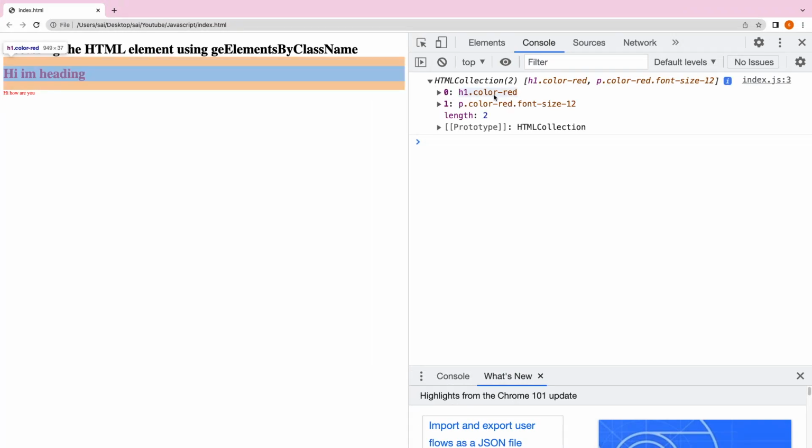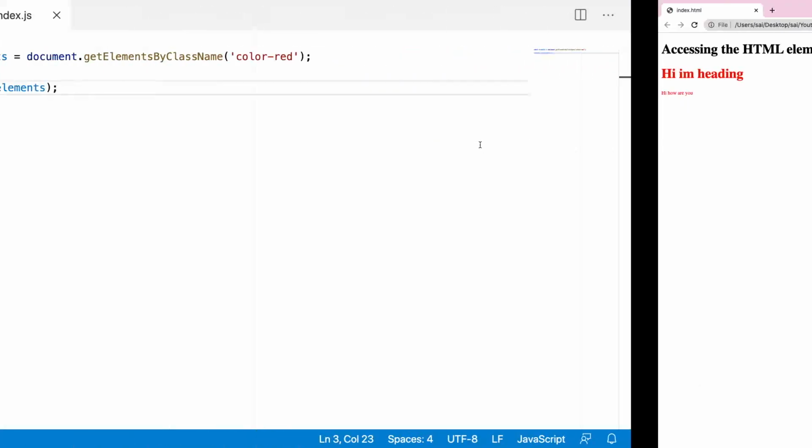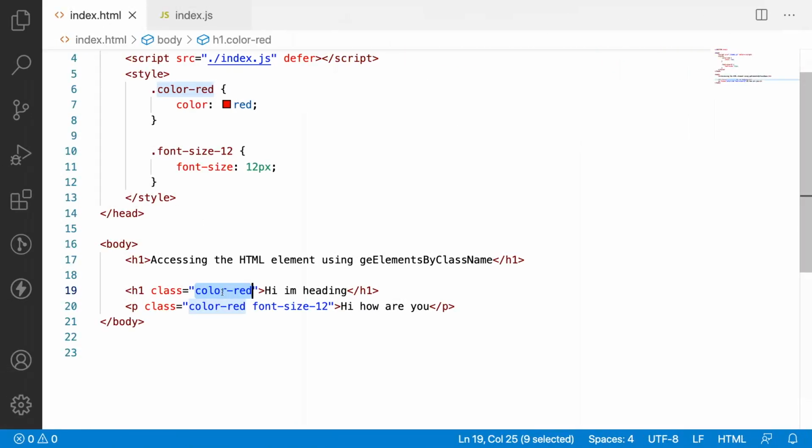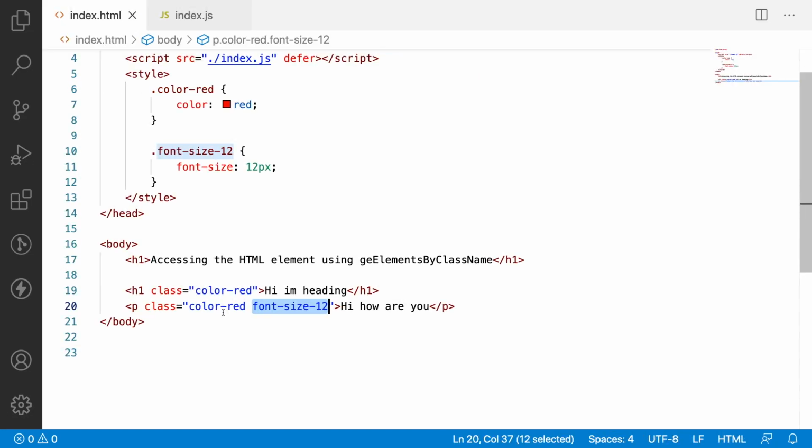One is the h1 with color red and the other is the paragraph with color red. So whenever we have an extra class inside a paragraph, it will not bother about that class. That is, the document object where we are using getElementsByClassName will focus only on the color-red class, and it will ignore any external classes. Whatever elements we have with color red, we are able to access.